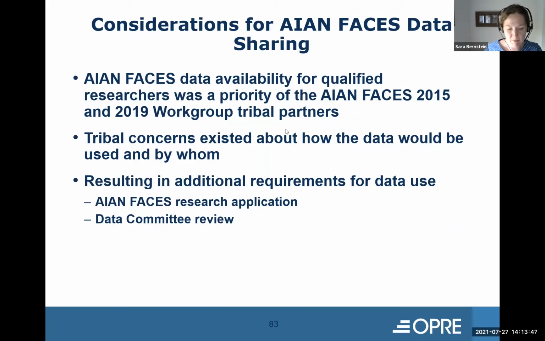The required review of any publication or presentation using AIAN FACES data is not meant to replace peer review that would be done by a journal or professional conference in advance of accepting a manuscript or presentation. The process is intended to ensure, first, that the AIAN FACES data are used accurately and appropriately and only by qualified researchers. Second, that tribal input is taken into account when interpreting and reporting findings from the study. Third, that tribal programs and communities have access to the findings and information about how the data are being used and by whom. And fourth, that participant privacy and data confidentiality are protected.